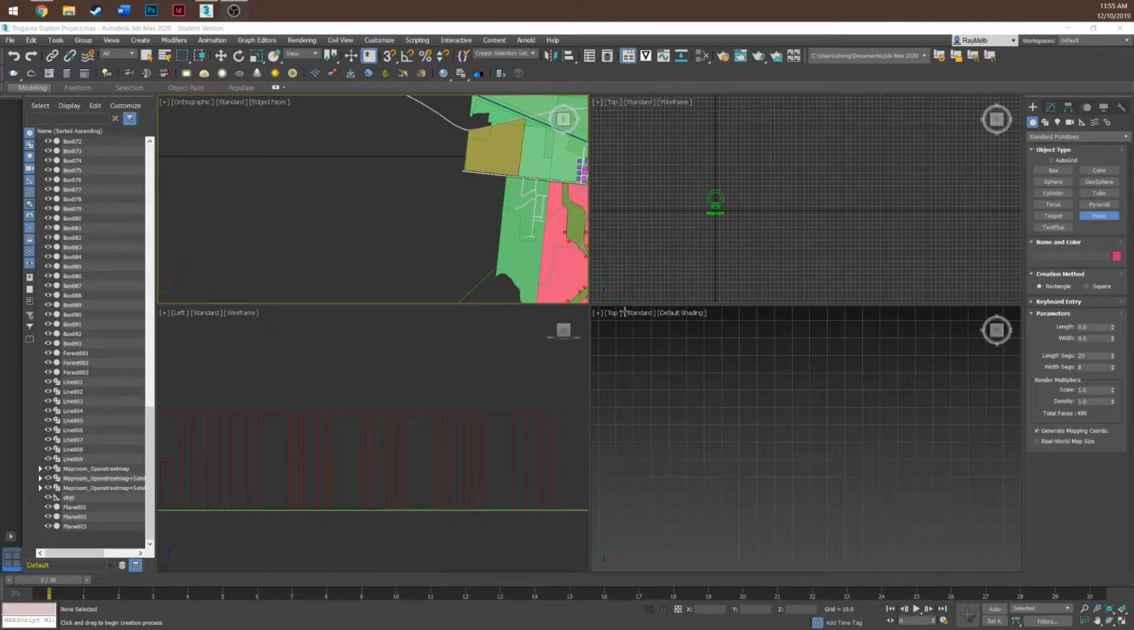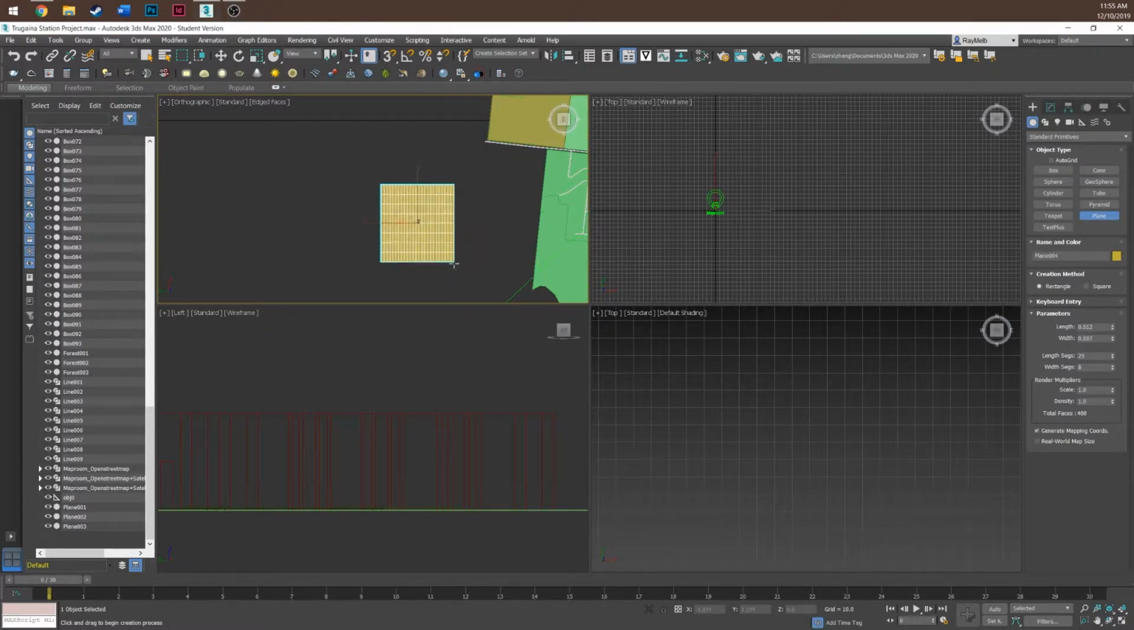Hello, this is going to be a tutorial for flexible urban modeling. Today we're going to be using a plugin called Greeble to help us generate small suburban landscapes. So to start off with, you're going to want to create a plane.